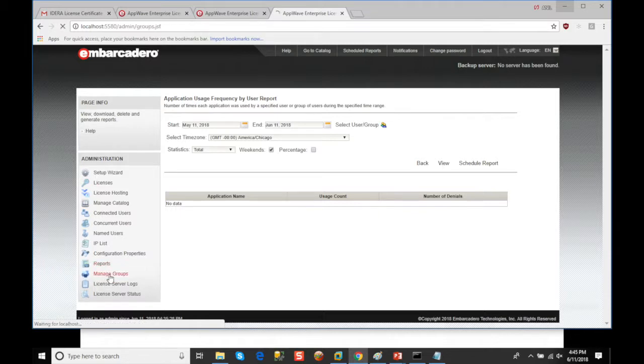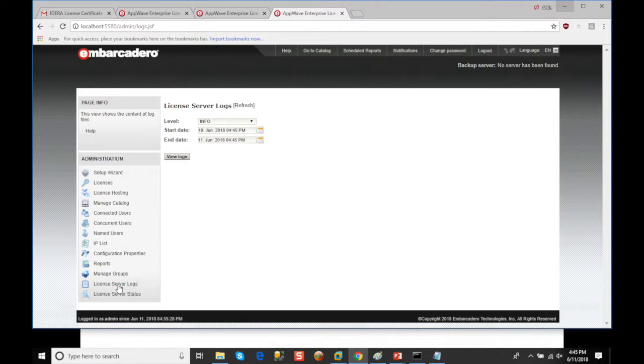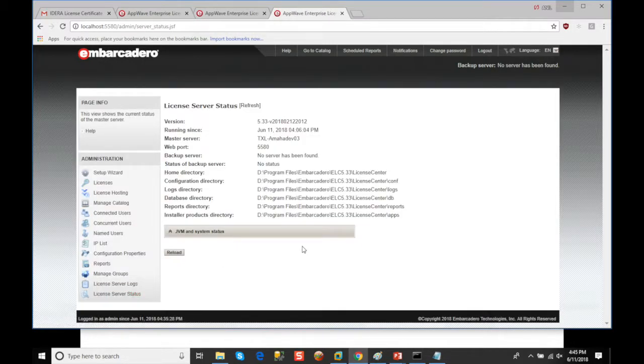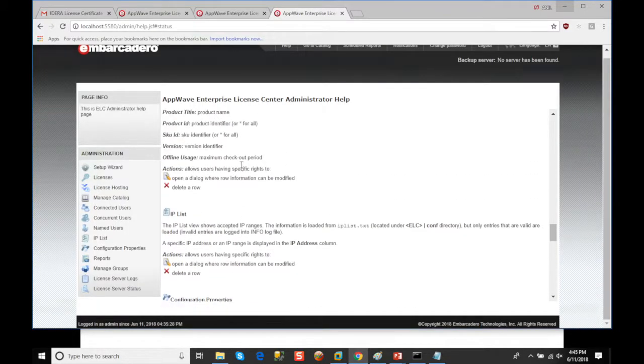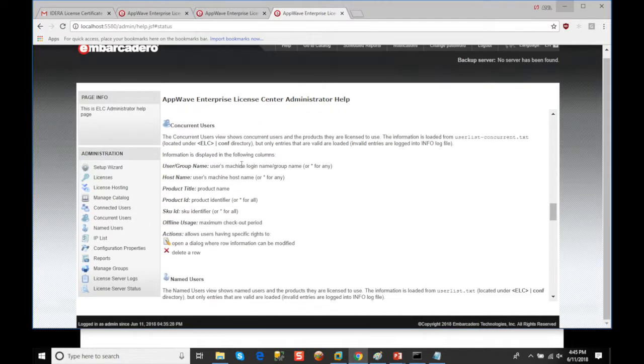Next, you can also go and click on Manage Groups. You can check out the license server logs, as well as finally you can look at the license server status. Next, let's talk about how you can go to the documentation and help on learning more about the ELC. So here you can actually go and click on the help. It gives you the inline help of all the properties that you would like to go with. So this is the administrator help page.